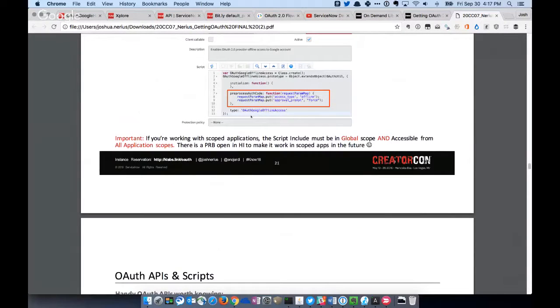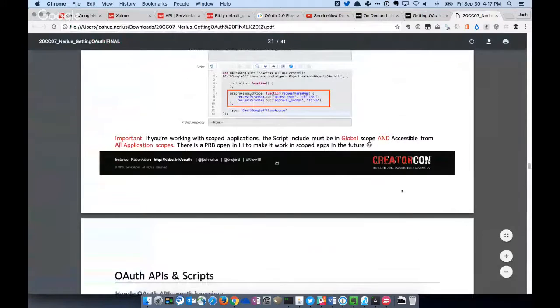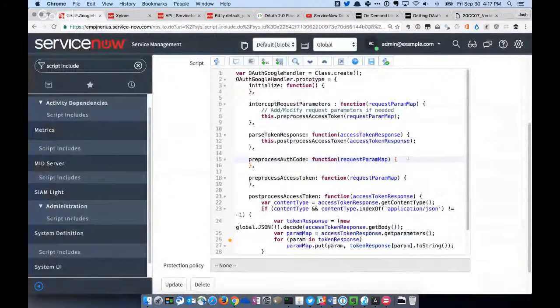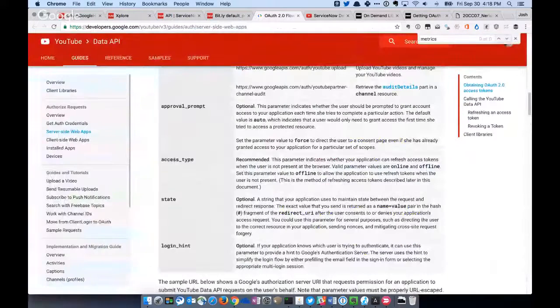Yeah, so it's request param map.put. Basically it's in this request param map on preprocess. Is it preprocess off code? Now, see, I looked at it 5 seconds ago and I have to look at it again. It is preprocess off code. So in preprocess off code, we have a request param map. We talked a little bit about this last week, but basically this is allowing us to inject things in. In this case, instead of injecting something into how we're processing the return, we're doing it before it goes out. And if we look at, where did that go? There we go. Access type, offline.